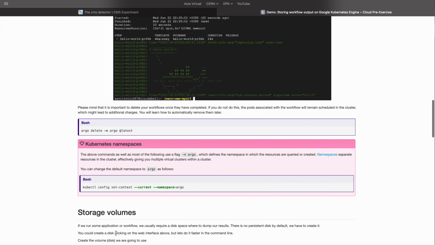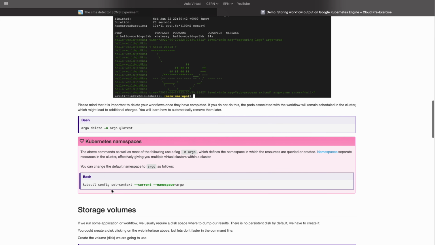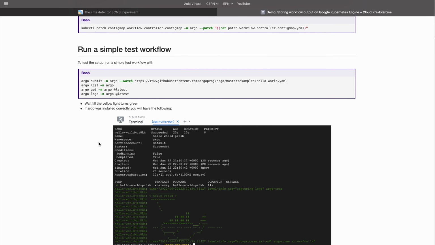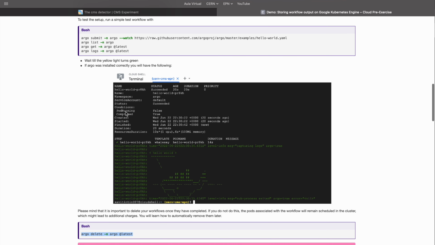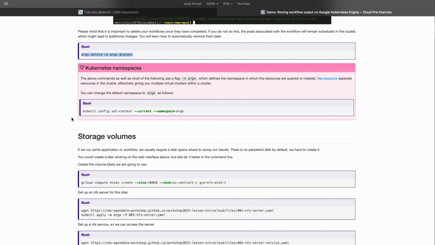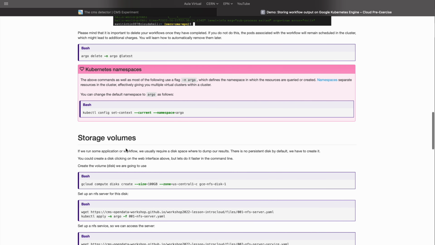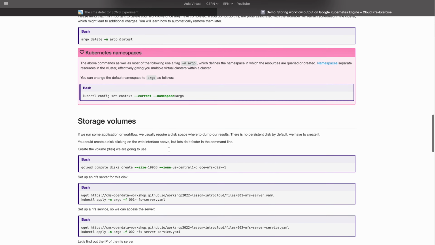Now, you can go ahead and delete the last workflow with this command, since you might be getting charged if you have one running in the background. So I deleted the latest, and if I run this command again, you will simply see that there are no more workflows before that one. Okay. So this means you can make your current namespace argo always, but I'm not going to do that.